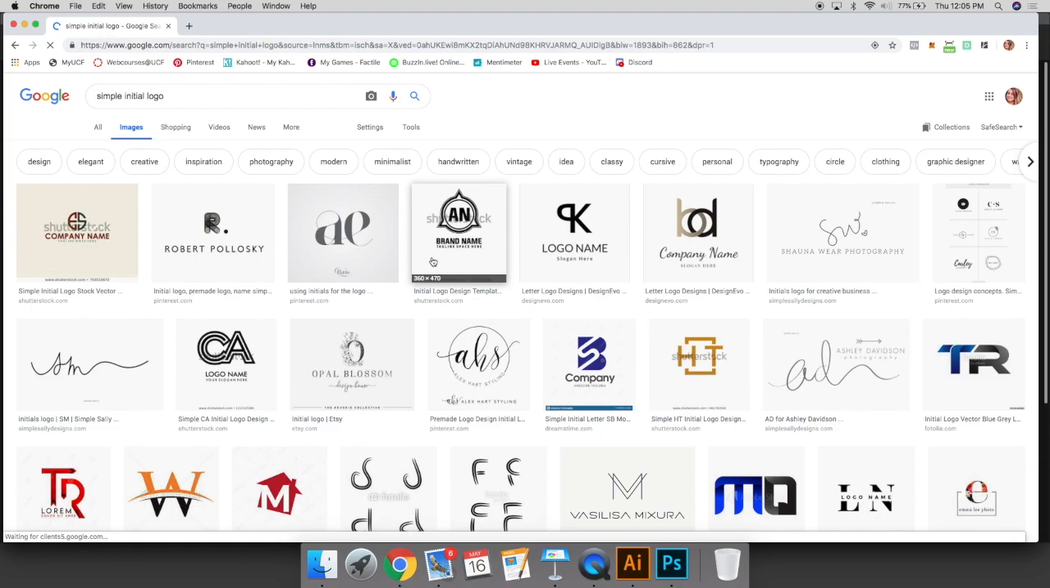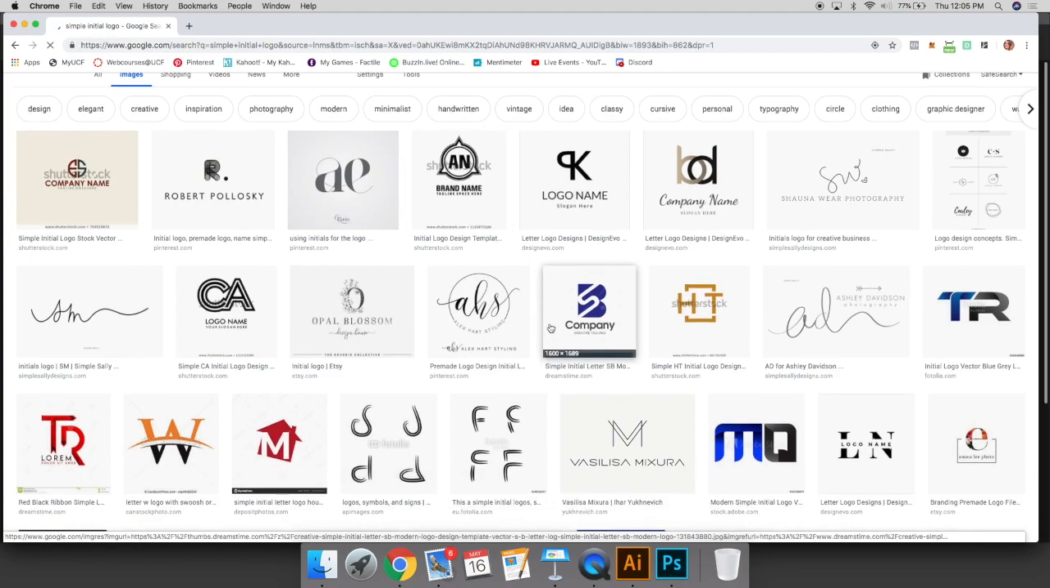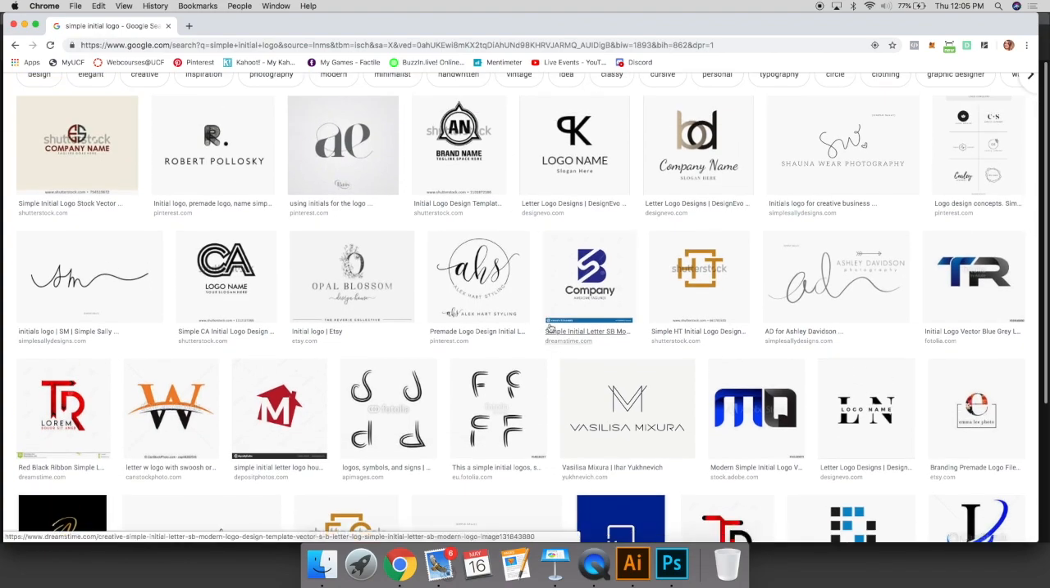Go to images. I spelled initial wrong, but that's okay. Thank you, autocorrect. So I can look at these, and pretty quickly I can tell you what stands out to me and what's a style that I appreciate.